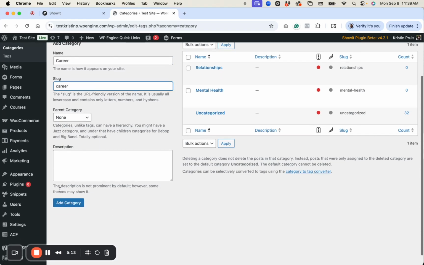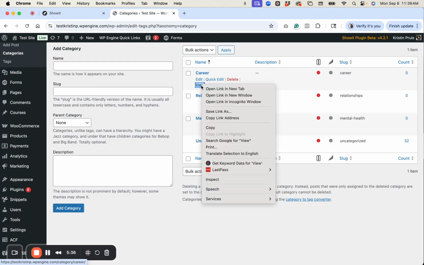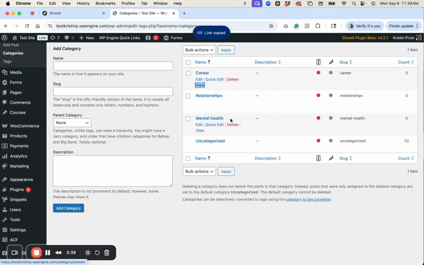Okay, so once you have all of your categories set up, then the next thing that you want to do is you can kind of hover over it. Don't necessarily click on anything, just hover over this and you'll see view. And then you can see down there in the very bottom left-hand corner of my screen, there's like a little URL that you can see that says Test Kristen P. So this is where you want to copy. So I'm going to right click and copy this link address. This will be your own URL that is associated with your website.